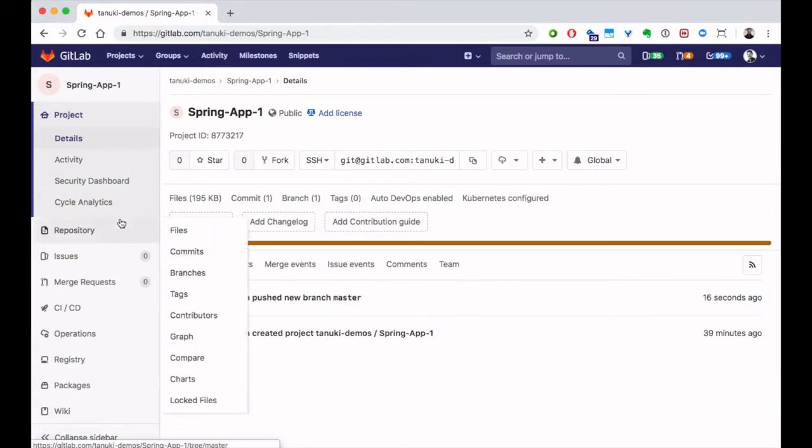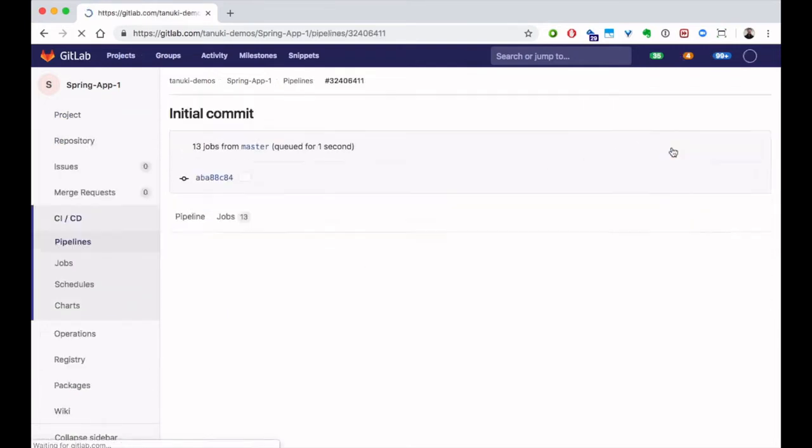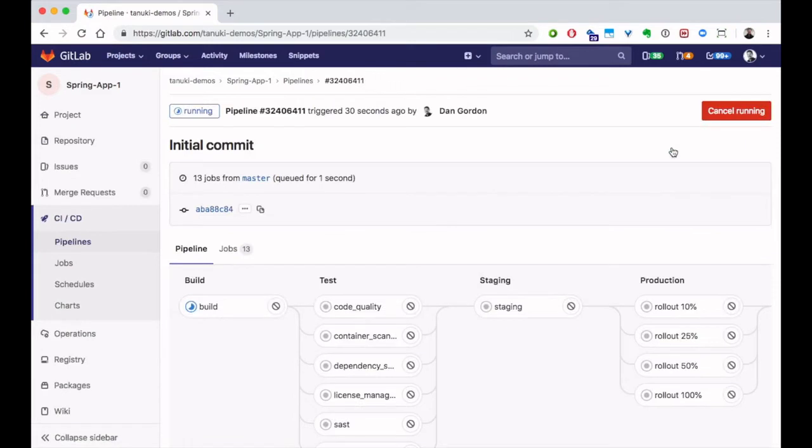Go to the repository files. GitLab has already started a pipeline to run and test it. We'll dig into the pipeline details later, but for now, it's great to know that with minimal effort, we've got a fully functional CI/CD pipeline up and running.